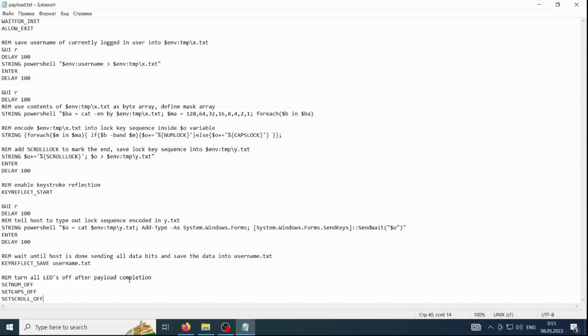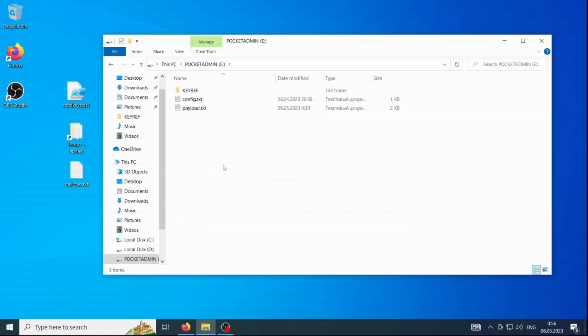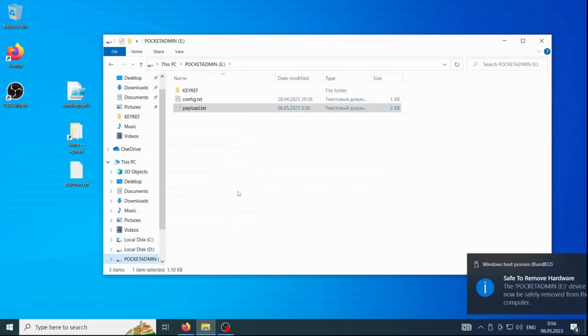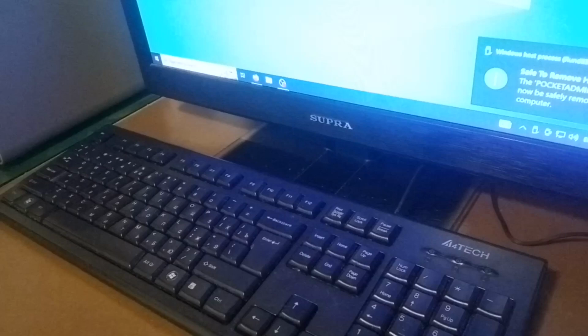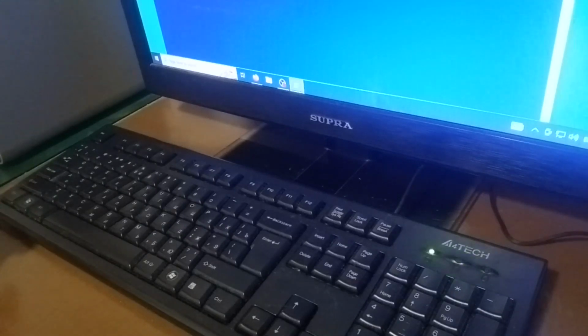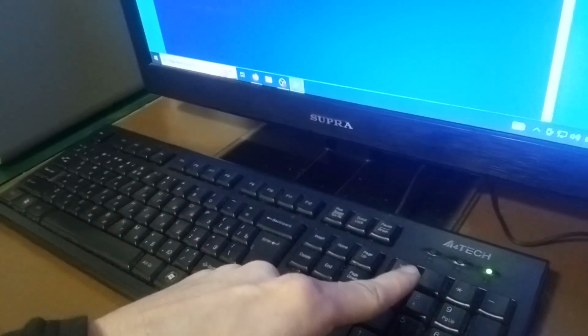Now let's see how it will actually work. I will now update the payload on PocketAdmin and eject. Now plug the device back in. You can see a first PowerShell, second PowerShell command, and now a third one, which is not obfuscated because it's just an example. You can see the LEDs toggling. It's over.